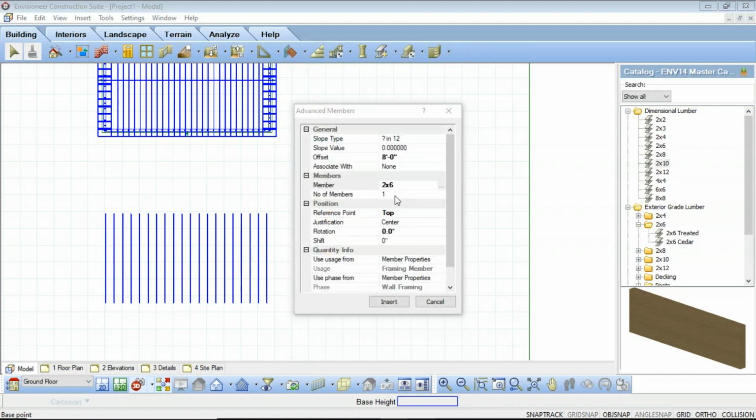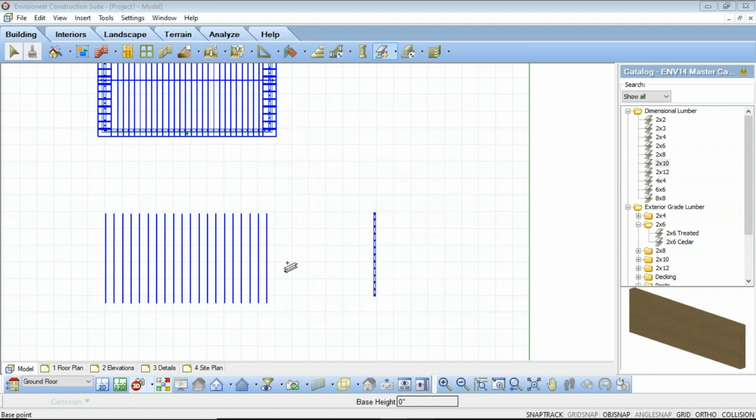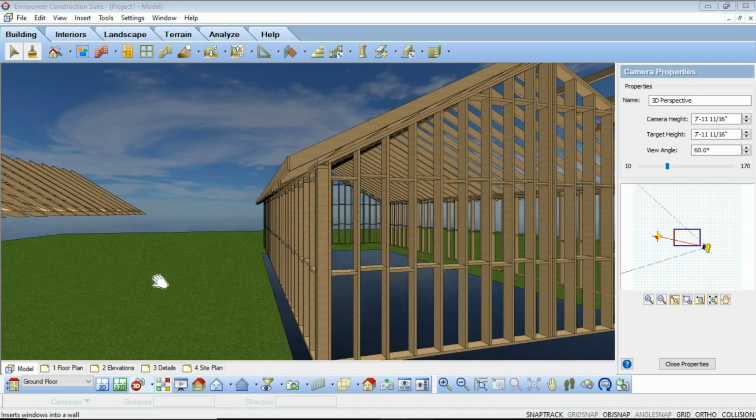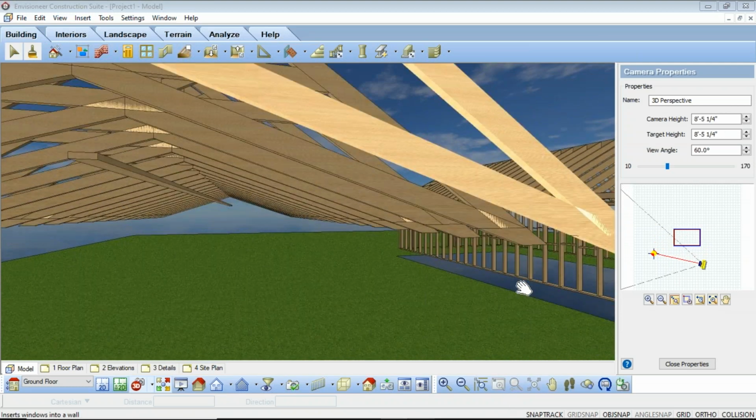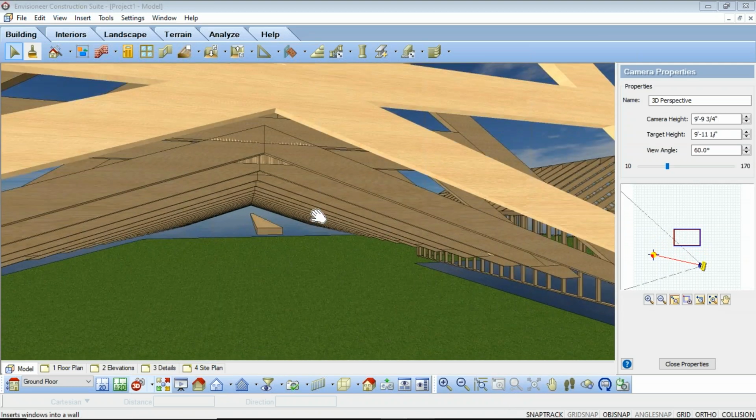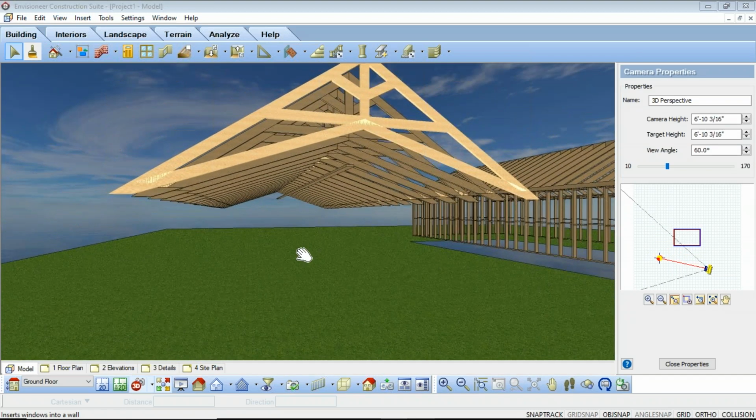I'll say okay. I want one of them. I do want to rotate that so it sits flat, so I'm just going to make that 90. And I'll say insert. And I can now attach that member where I want that to go. Now, this, I believe, is the scissor truss, so it's not going to be in the exact right spot right now. But it gives you the idea of how you can add that in, and you would just be able to drop that in however you want.